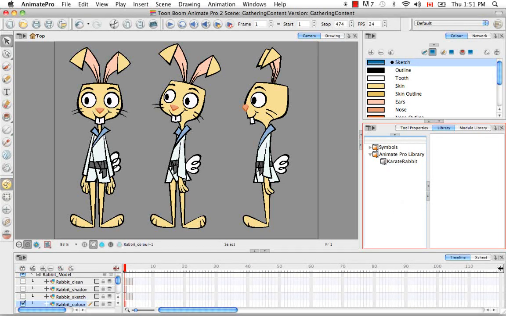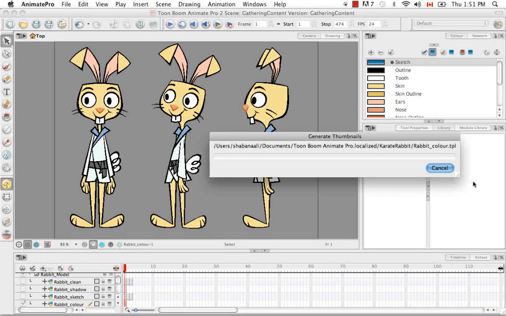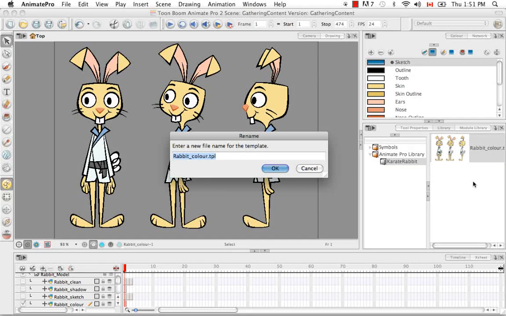And now I'm going to take my rabbit color from the left side of the timeline view and drag and drop it to the right side of the library view. And now I'm given the opportunity to rename my template, and I'm going to rename it Karate Rabbit and say OK.